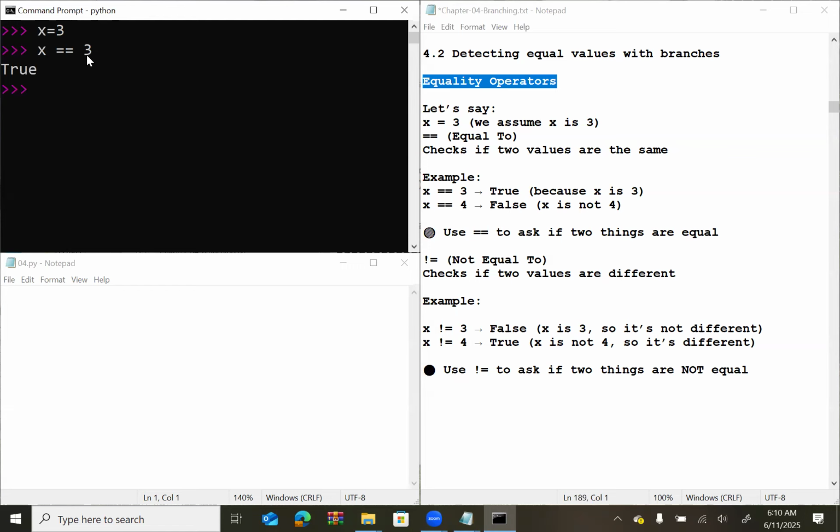And if I say check if x is equal to 4, this is false because x is 3. So 3 is equal to 4? The answer is false. So that is why we will get the false. So this is the output of this part. So this was an equality operator.